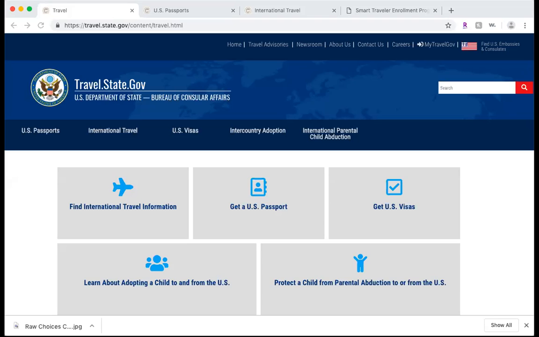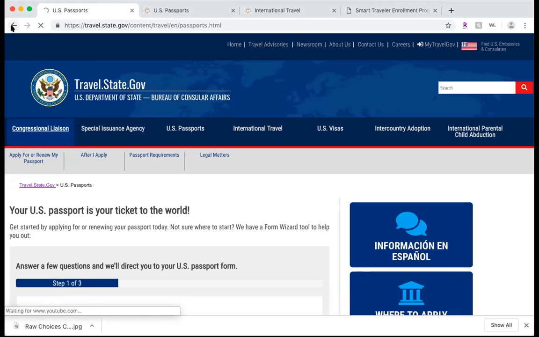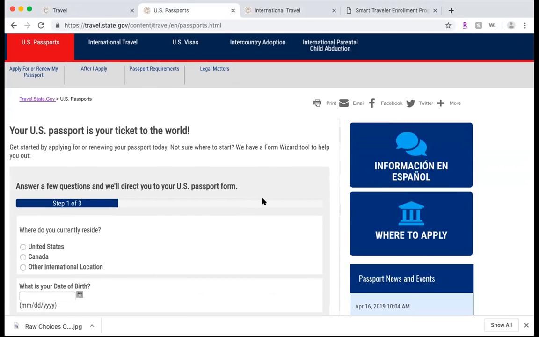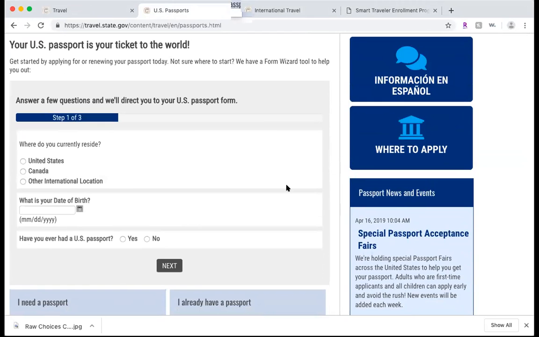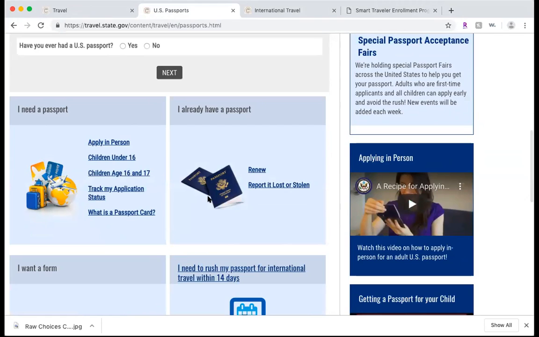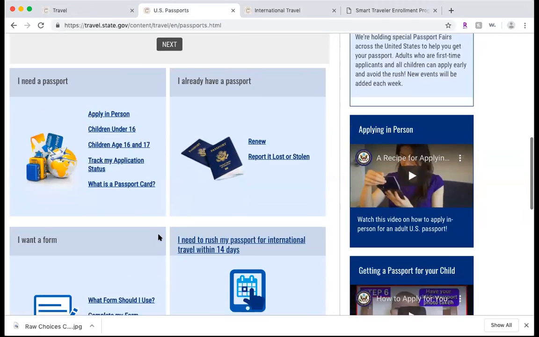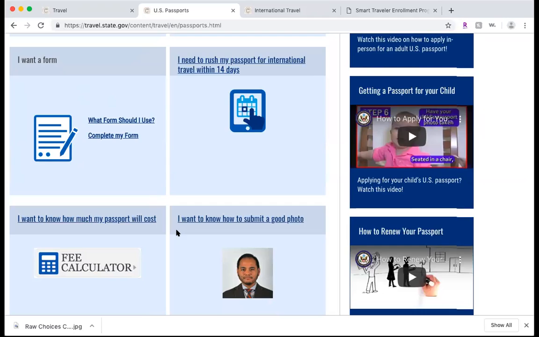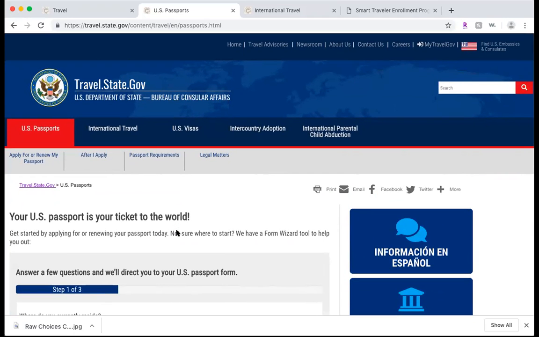So the first thing, as I mentioned, when it comes to ordering passports, there is a link here for passport. Let me actually click over. It's going to give you all the information you need. It's even here in Spanish. You can find out where to apply. It's going to walk you through basic information to help you know what you need to bring. It's got things here about children, tracking your status, renewing, reporting lost and stolen. So again, one-stop shop here at travel.state.gov.